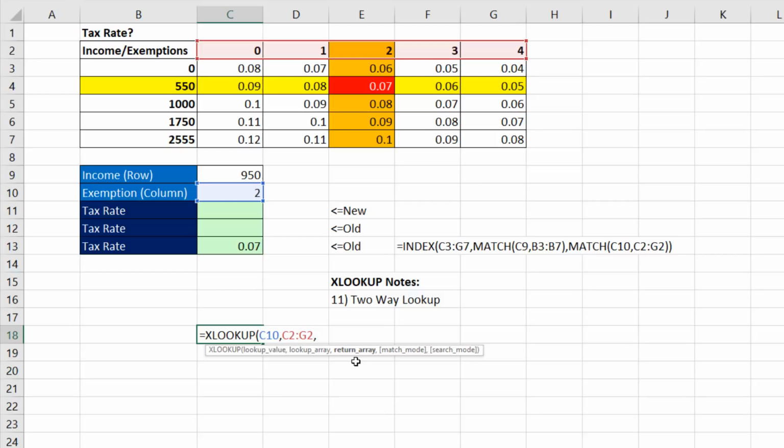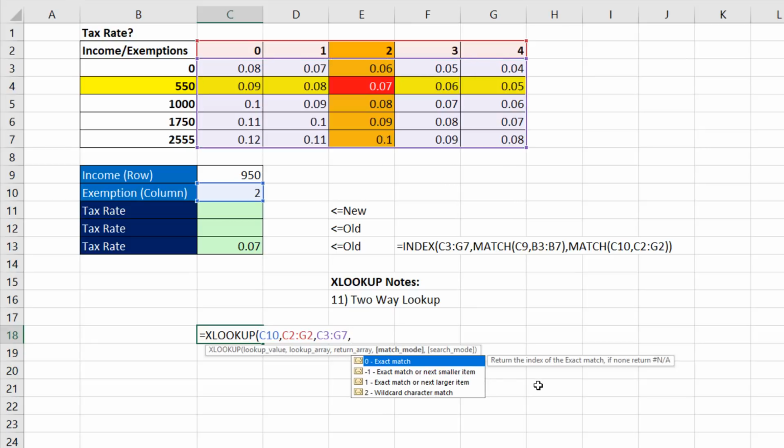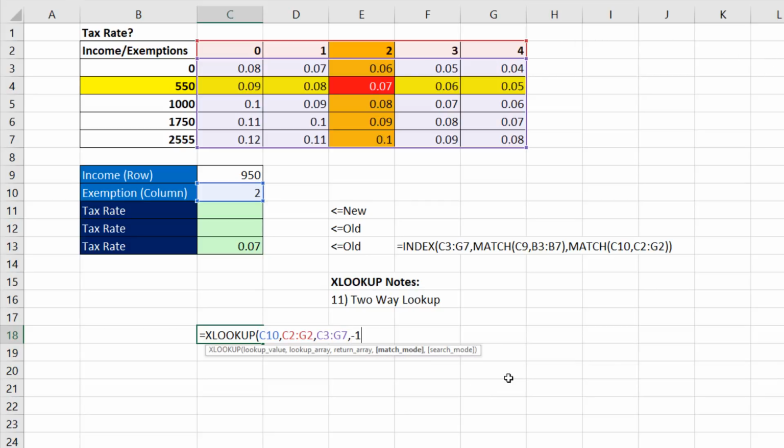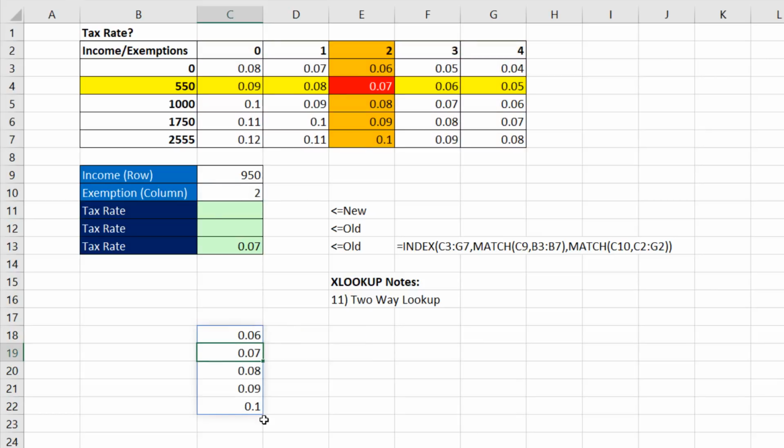So return array, we know it has to have 5 columns, but it can have as many rows as we want. Now, comma, match mode. We're definitely doing -1 because in a tax situation, we could have more and we want it to pick up anything equal to whatever it might be out here or the next smaller item. So -1, close parentheses. Now when I hit enter, it spills the array. It looked up the whole column.